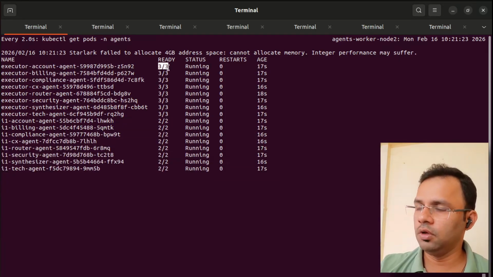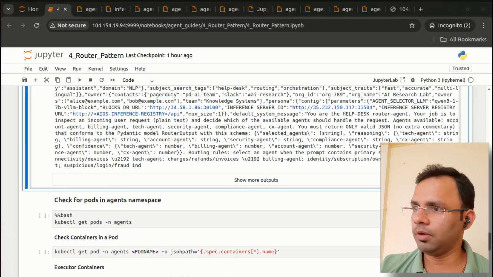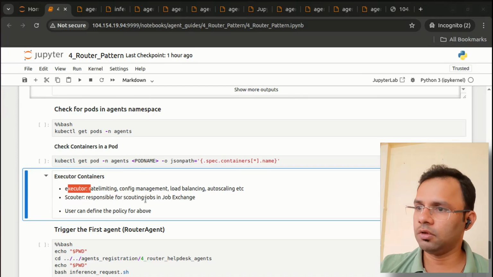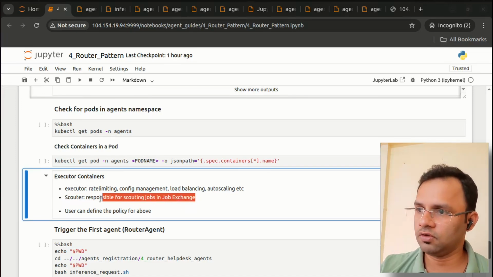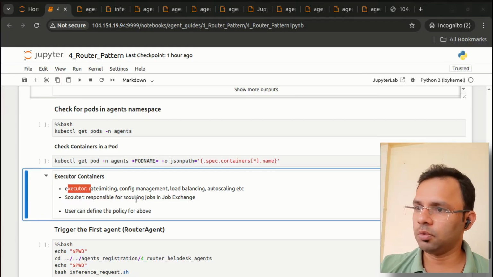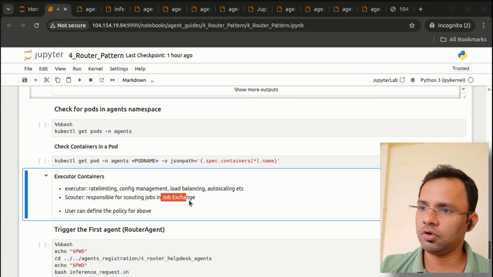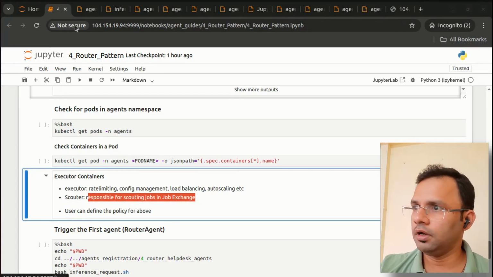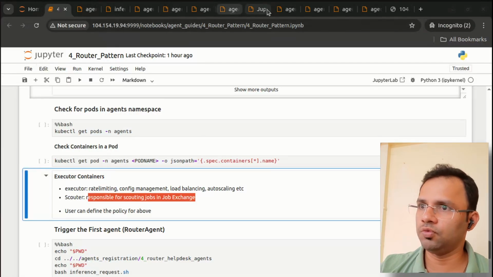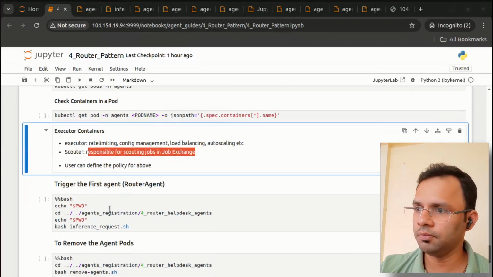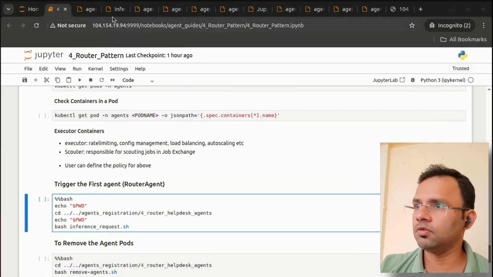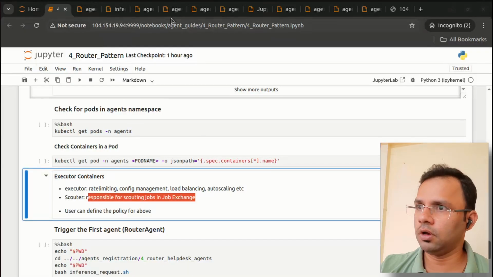Executor has 3 by 3. In 3 by 3, you have an executor which will help in rate limiting config, load balancing, auto scaling using policies, and a scouter pod which is responsible for scouting jobs in the job exchange. Right now we have not shown any example, we'll be showing this scouter later. And the other one is a Redis for communication. And in our instance we have 2 by 2, one is a Redis and one is an agent core, which runs this particular code whatever we have shown, right? So those particular codes will run in it.